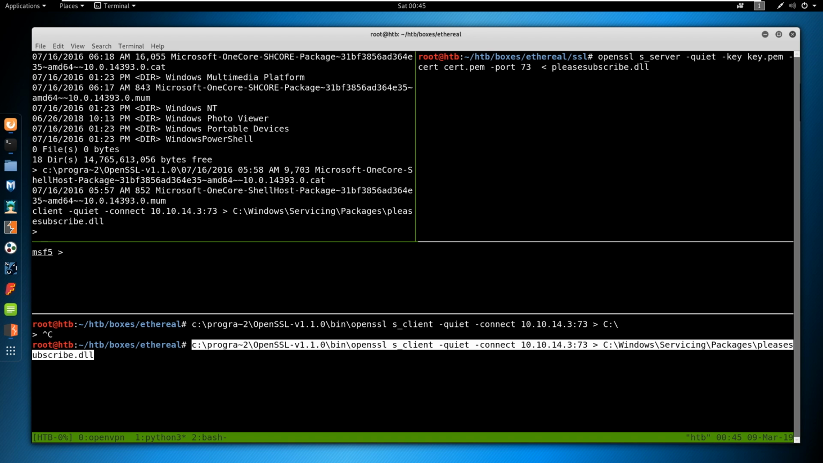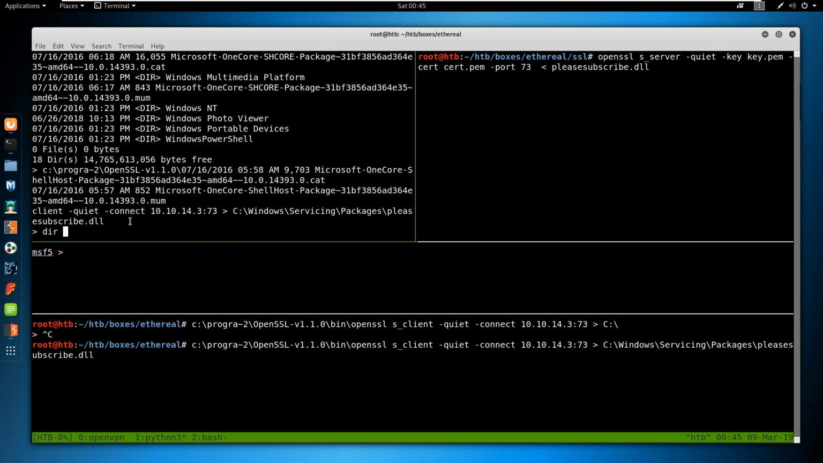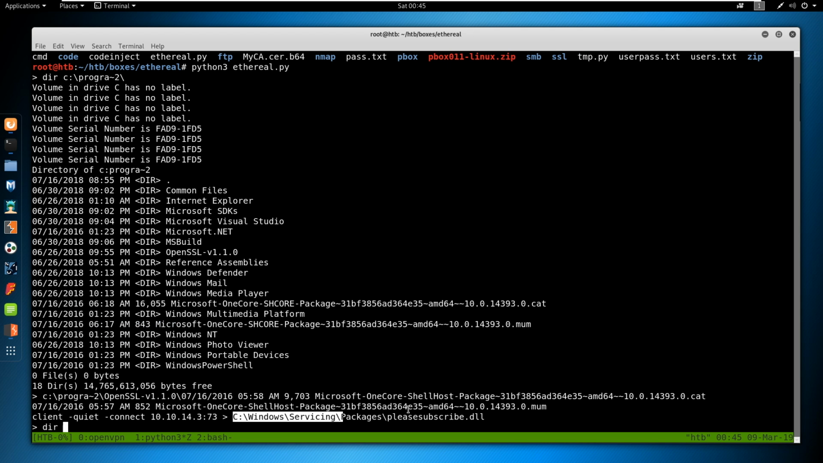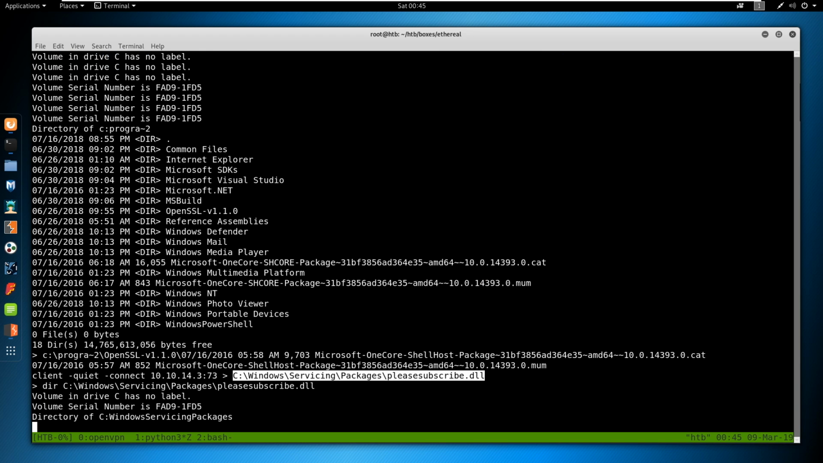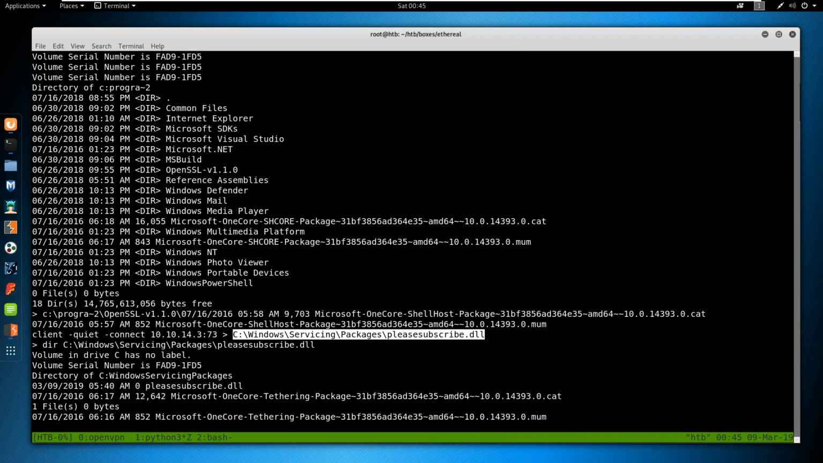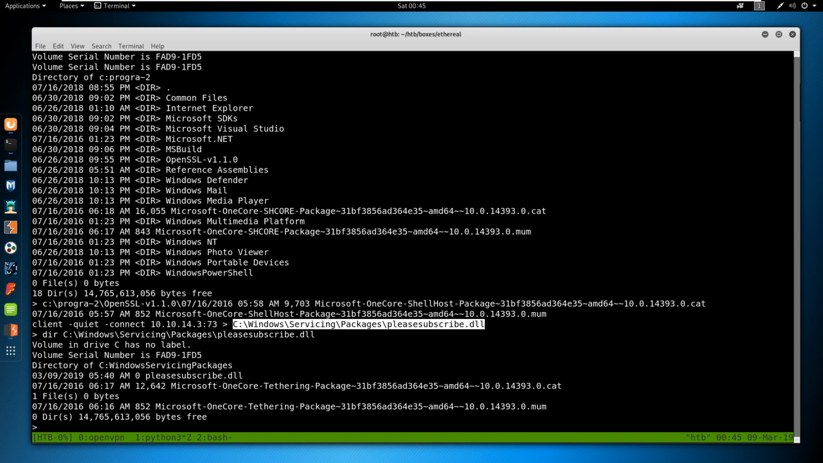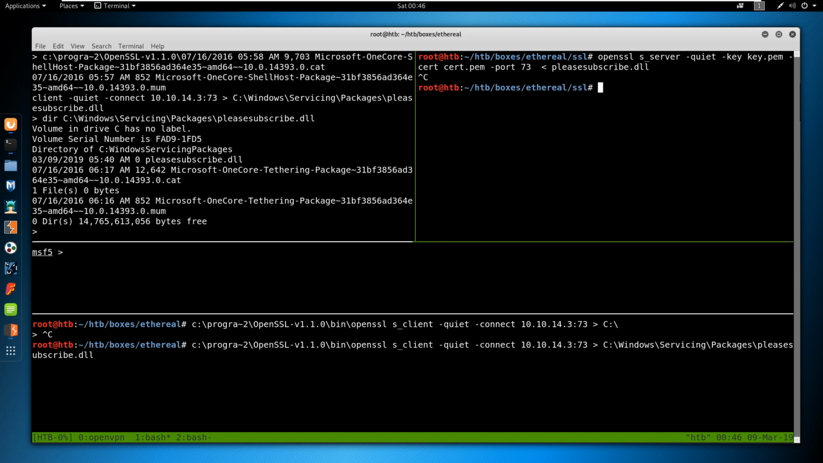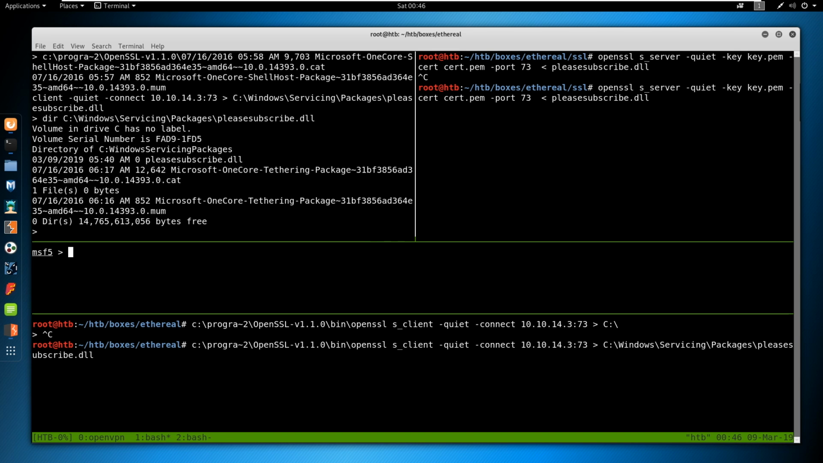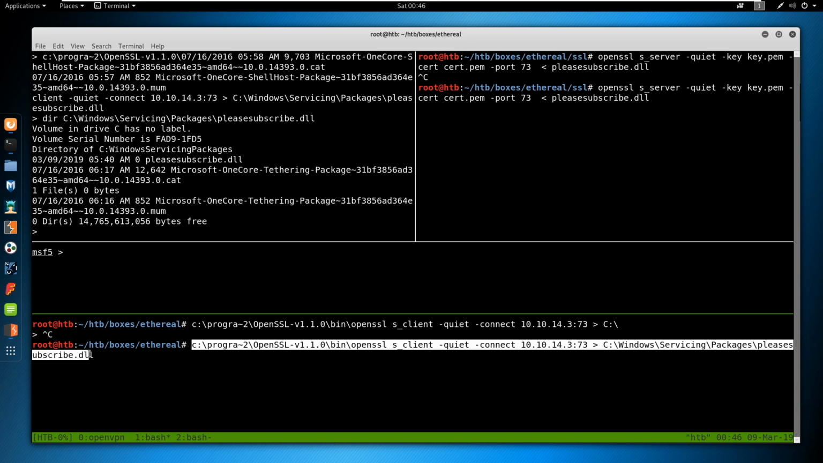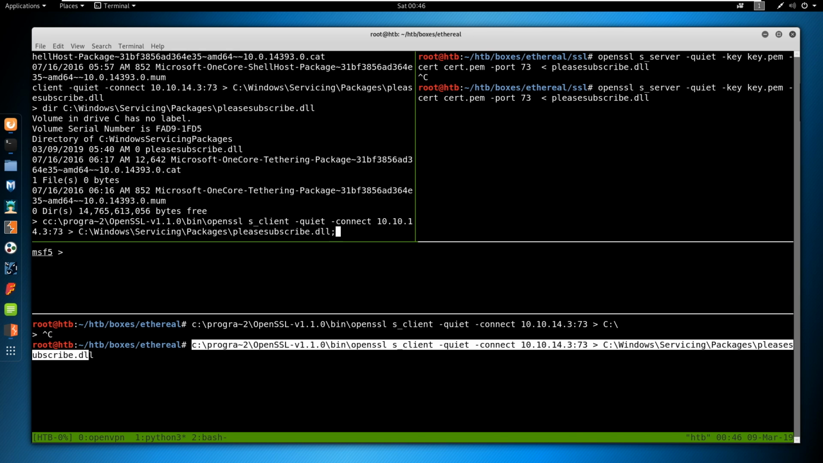So I think that ran. We can do a dir against this to see. Run this. We see it sent, but it is 0 in size, so something went wrong. So let's do this again. OpenSSL s_server quiet key.pem. And let's copy and paste this again. CMD, please subscribe.dll.